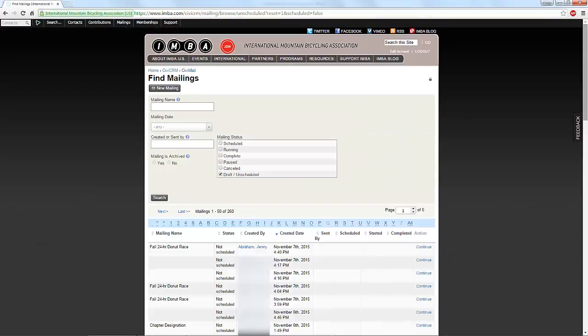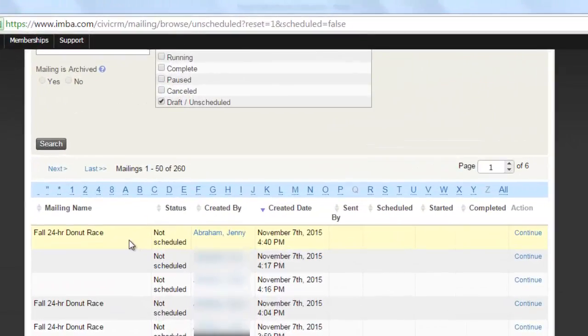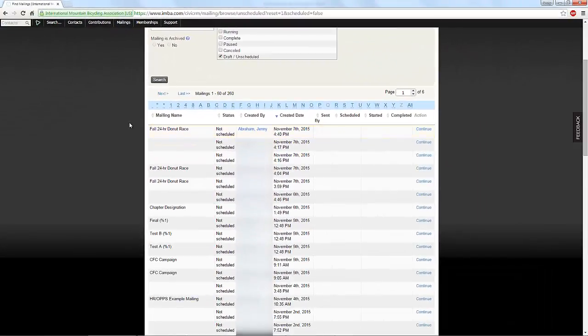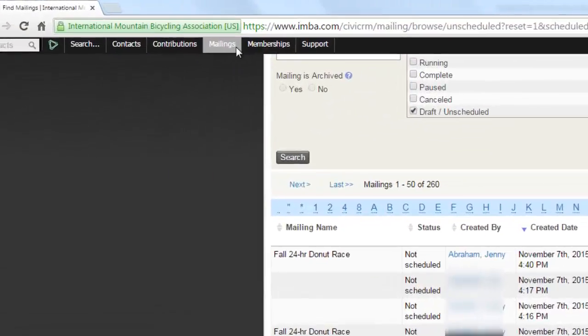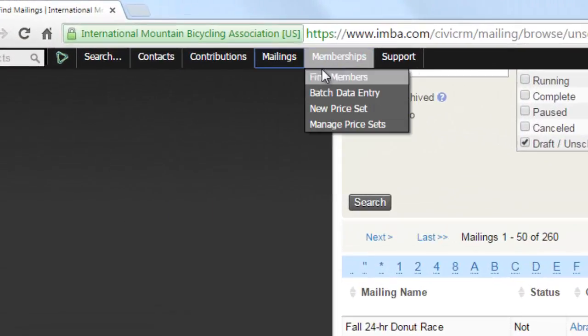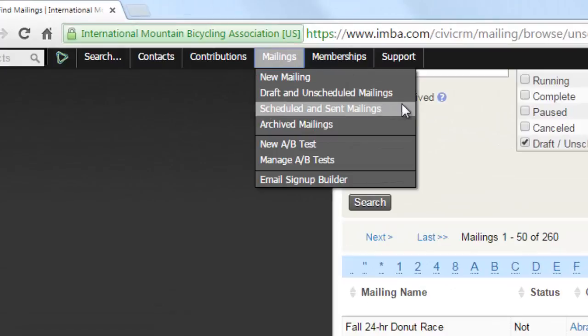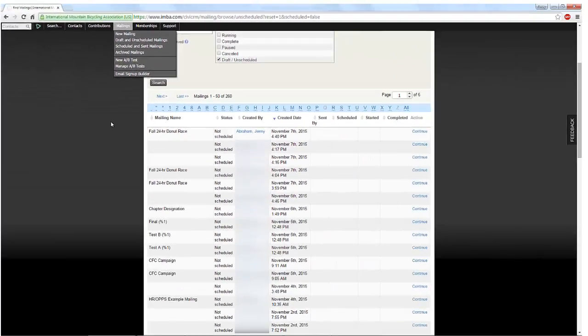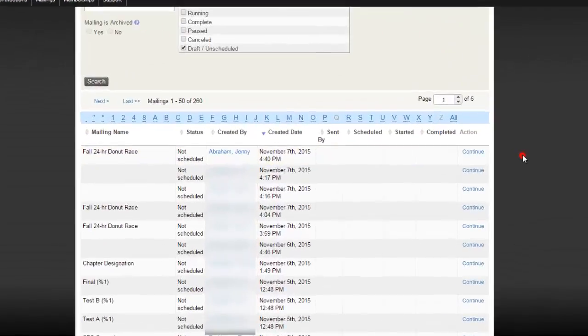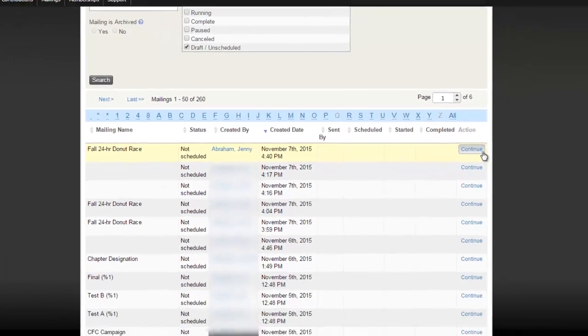You'll be taken to a screen showing all draft and unscheduled mailings, where your draft will appear on top. You can also get to this page at any time by going to the Mailings menu in the top nav and selecting Draft and Unscheduled Mailings from the drop-down menu. To pick up where you left off, click on the Continue link next to your mailing.